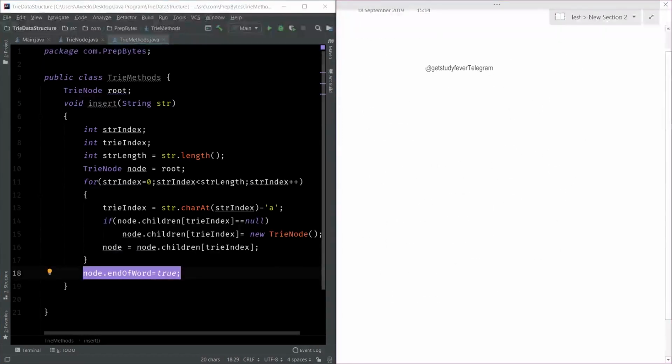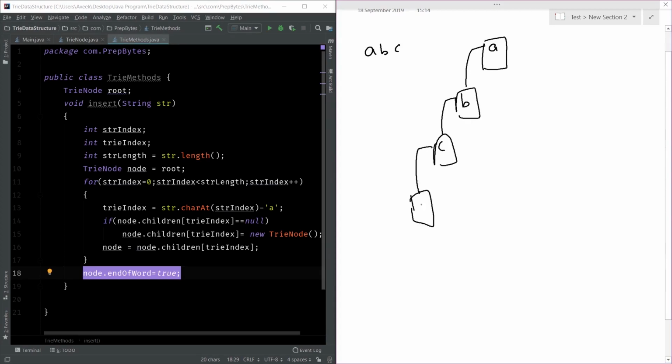Correct? So for example, if I show you, it is A, B and C. So A, fine, B here, C here, and C will have a node here. All these values will be false, this will be false, this will be false, and this will be true. So when I go to the end, the node is pointing here, so it will check node dot end of word. Is it true? Yes. That means ABC is a string that is present here. So this is how the strings are inserted.